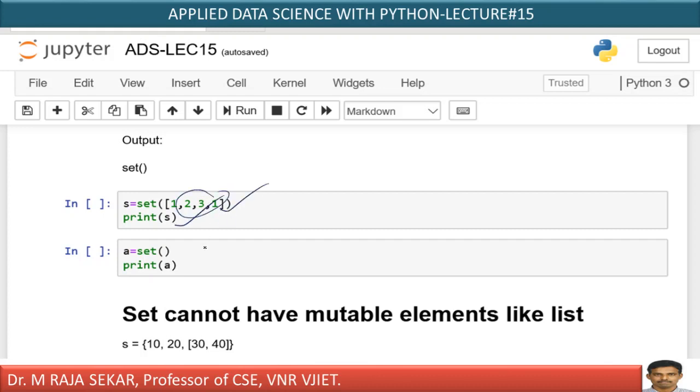This is a list. For this I am printing. Again, if I print, what happens? It will print an empty set. Say A equal set means it will print. What's the output of this one? Print of A means this is the output, isn't it?